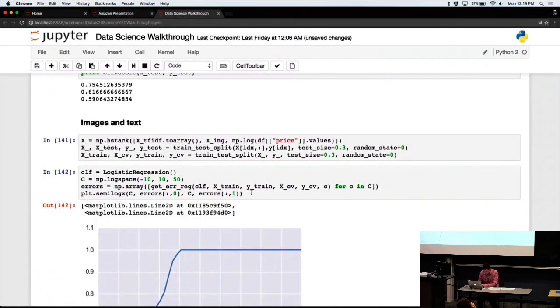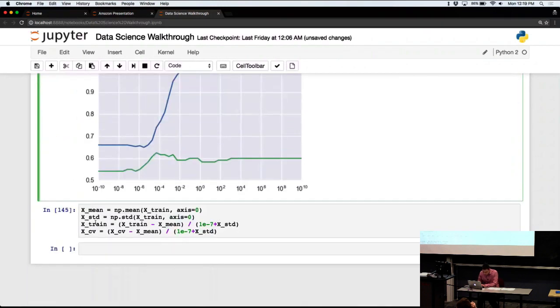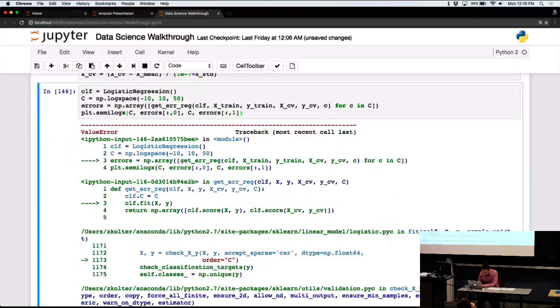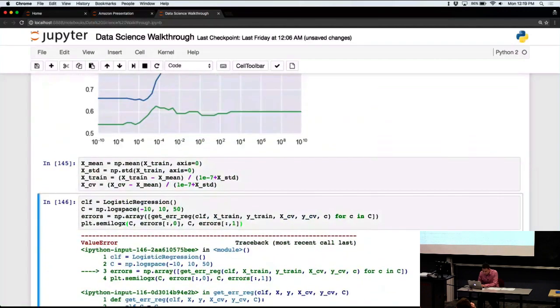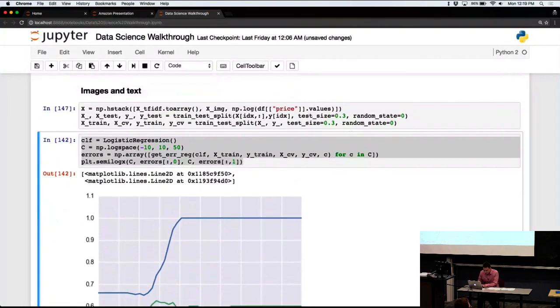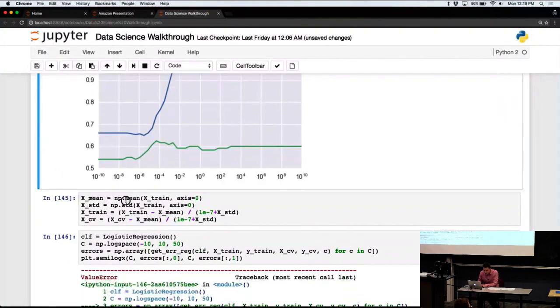Okay, so now let's run this again and see how this works. Okay, what's going on here? Oh, I already did this. Hang on. All right.